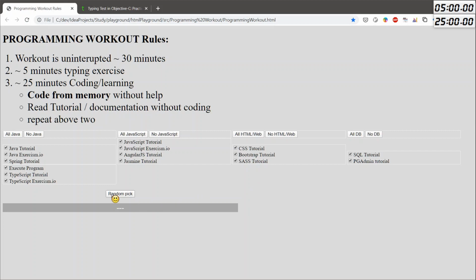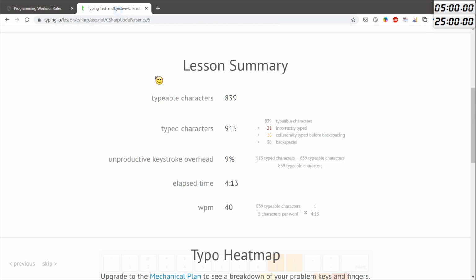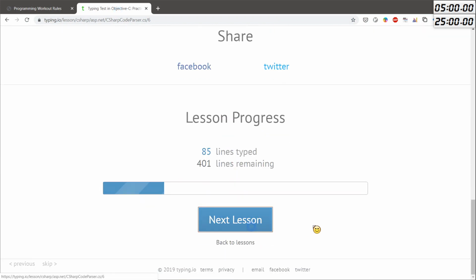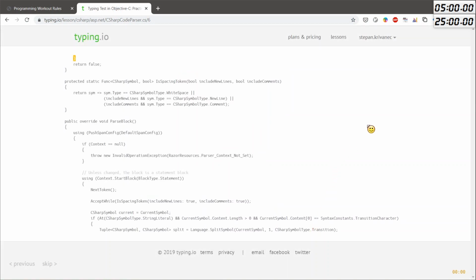Today we will be doing, drumroll, Spring tutorial. And we will start with the 5 minutes of typing exercise that we do here. So we can start. I will lock my mouse, start the time. Do the first error.